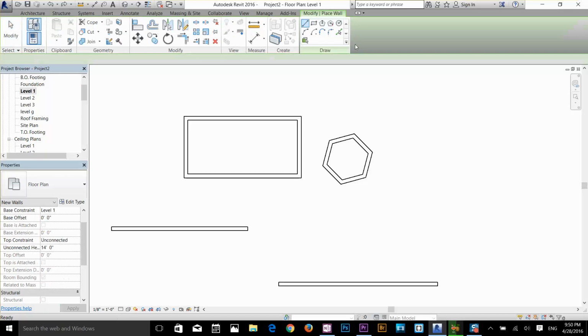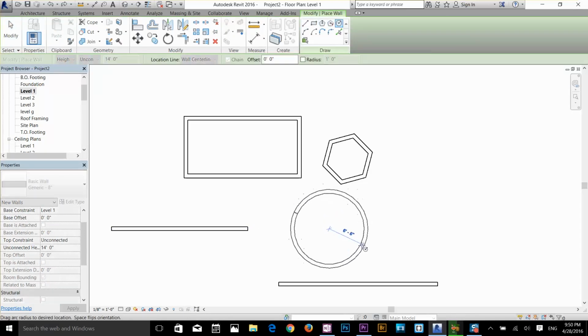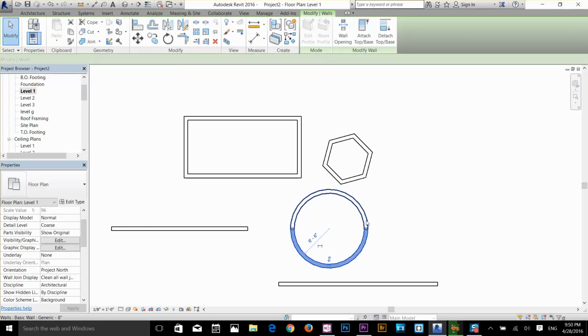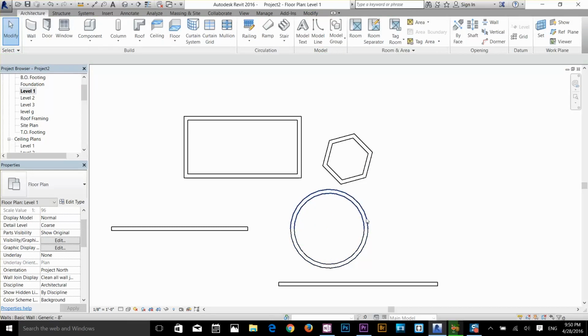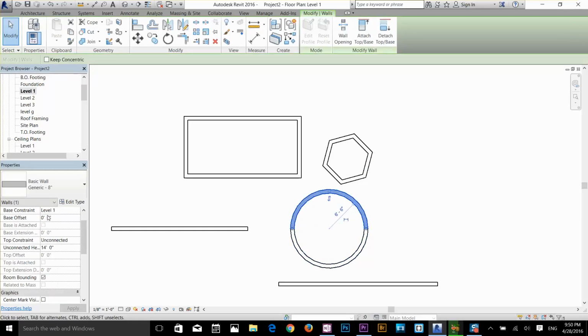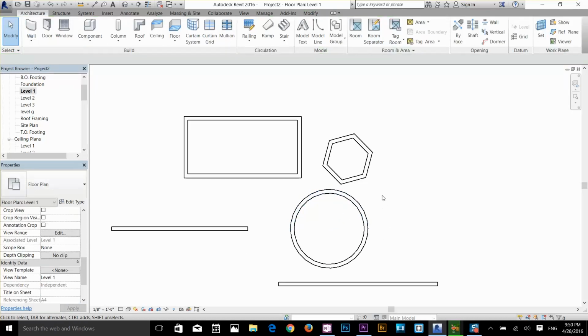Go back to your wall command and make a circular wall. That's done, and then you can select that. As you can see, these are two walls connected to each other, which makes a circle. I'll select that, and I can give a base offset from level 1, and a top constraint, whatever it is. And you've got this center mark. I can check or uncheck that, and if it's a structural wall or any kind of wall, you can define dimensions on the wall right in your working area, so it's not a problem.